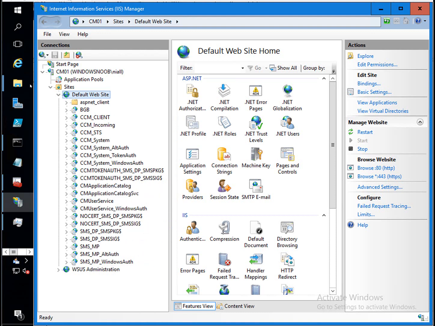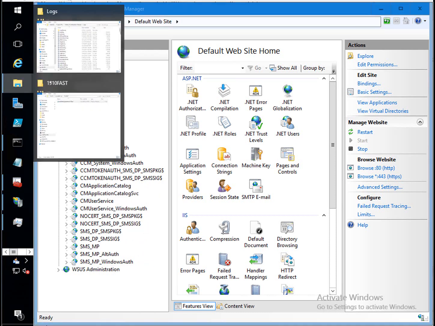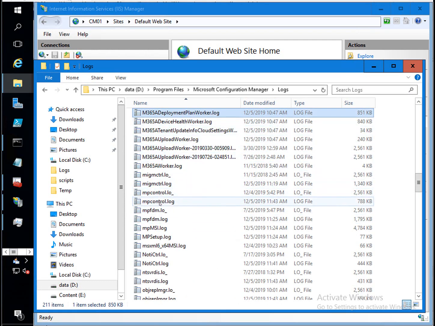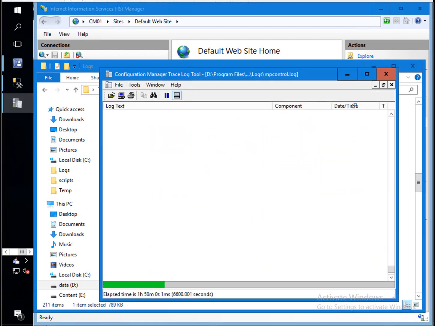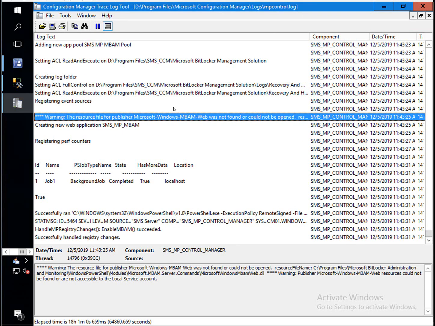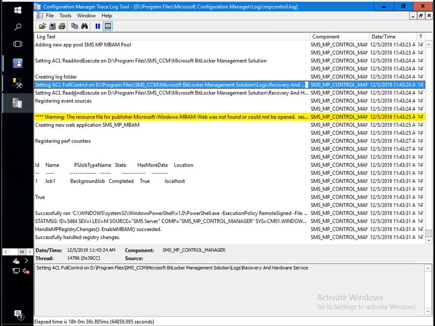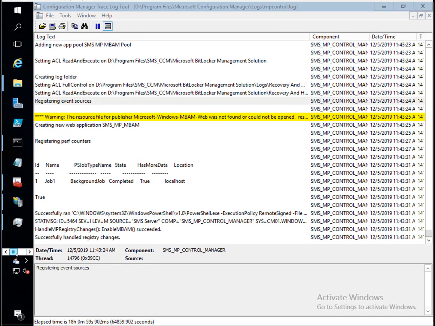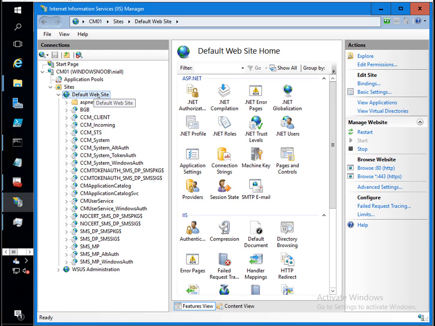Fantastic. So while we're waiting for that, we can actually open up a log called mpcontrol.log. And that log file will give you information about the installation of the MBAM services within Configuration Manager. And if there's any problem with it getting installed, it will alert you here. So this is a good place to look to see that everything worked out. So if we go back to IIS, let's see, does it appear yet? It's not going to be instant. Ah, there it is. All right.